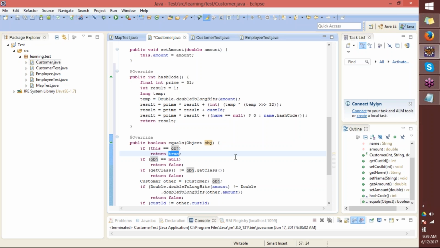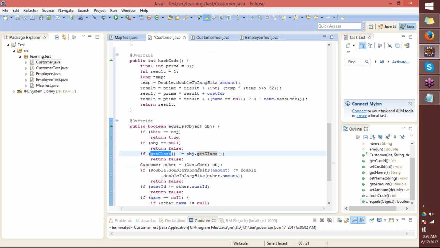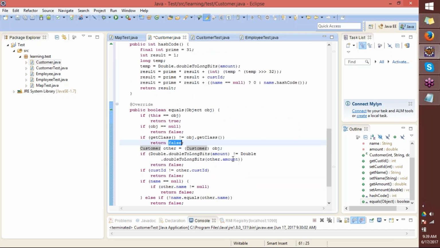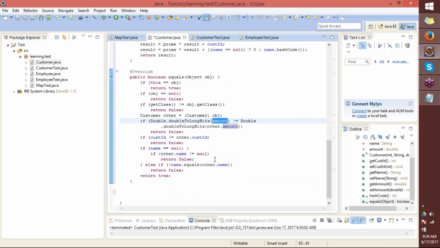Fine. If this and object are pointing to the same reference, there is no need to actually check the internal content. Both references pointing to the same object, you are done. No need to check even. So return true. If object is null, return false. If this class and that class are different, if this is a String class and that one is a different class, return false. Otherwise, do a typecast. Then just compare the things. They are comparing the amount, the customer ID, and the other properties. If any one of them is not equal, return false. They will come to this point only when everything else passes, which means all the properties are equal.